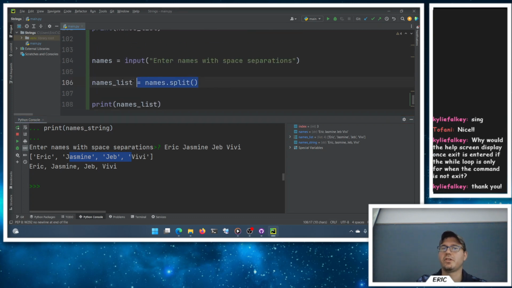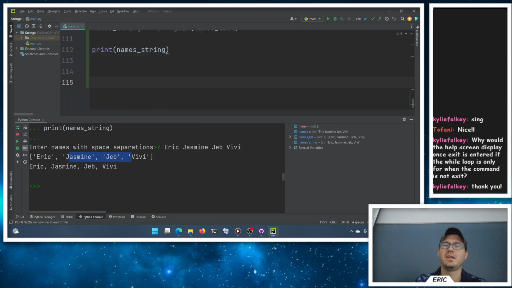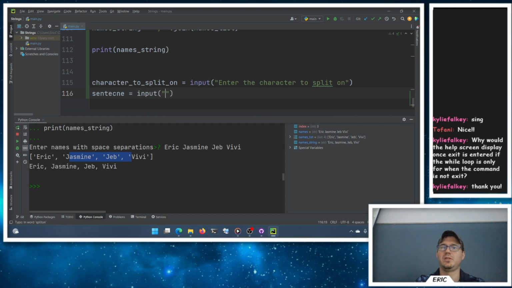Now, we could do all of this the hard way if we wanted. Right? We know how to find the index of a character, and we know how to take substrings. We could write our own split function if we wanted to. It's just kind of messy to do it that way because it's already done. But we could say, hey, give me the character you want to split on. So we can even ask them. So this is the character to split on, an input, and then we can get a sentence, an input, a sentence.